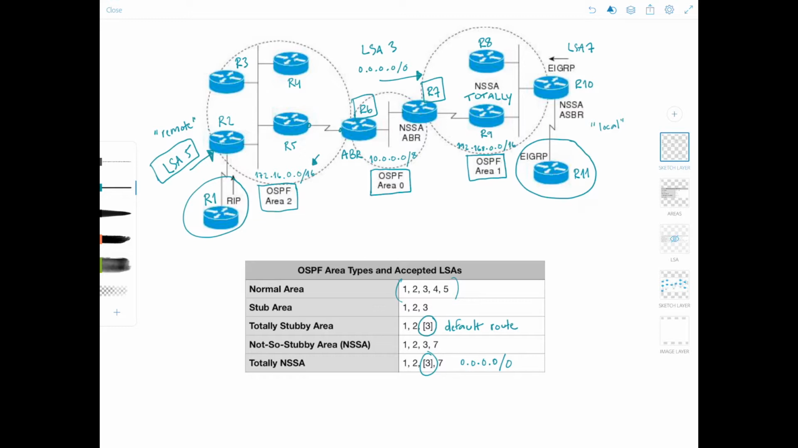Okay, so now let's briefly look at how the areas are configured on the router and how the area type is communicated in the hello message. If you remember, one of the fields that must match between OSPF neighbors for them to become adjacent is the area type. So how does the router tell its neighbors that it is in a stub area?